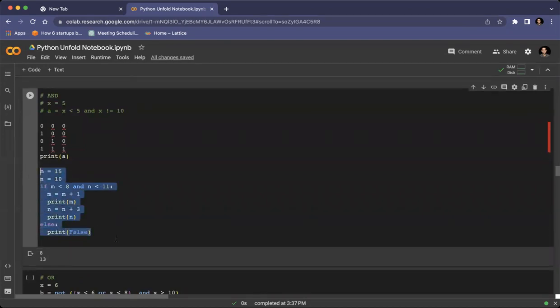Here I have written a small program. Just see it carefully. You can see there are two variables, an if condition, some addition, some print statements, then an else condition. Try to understand this program.